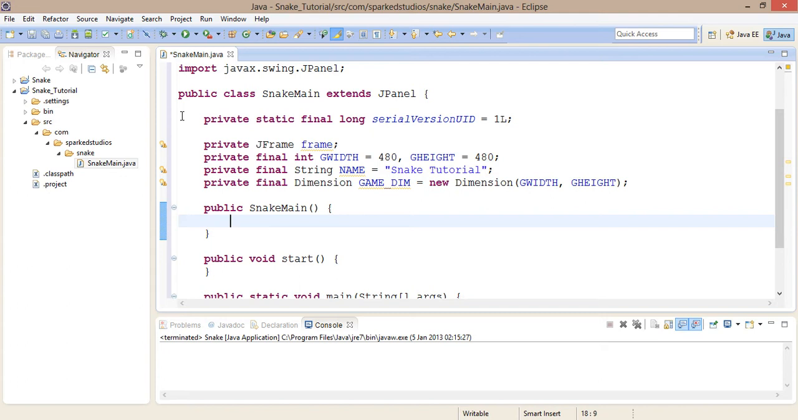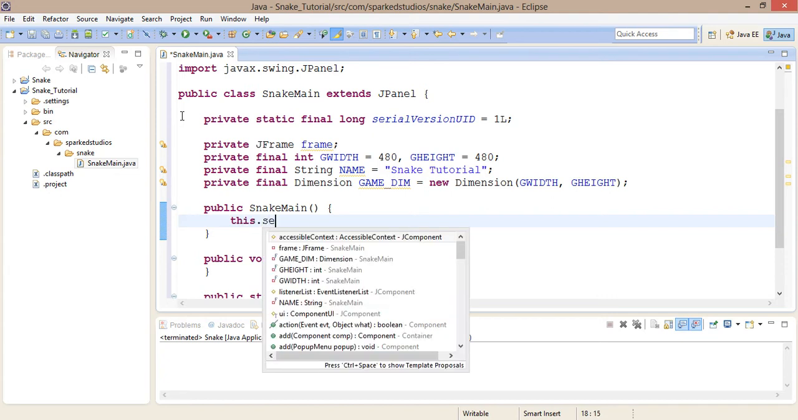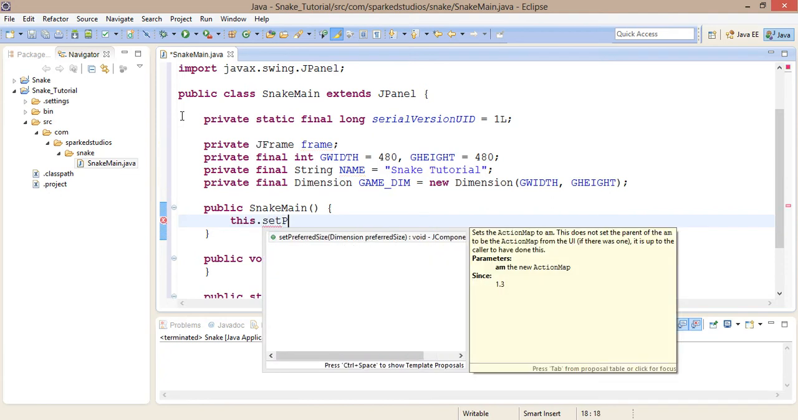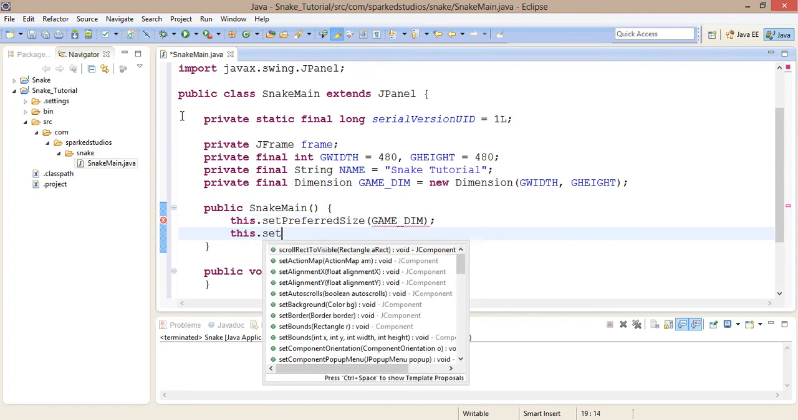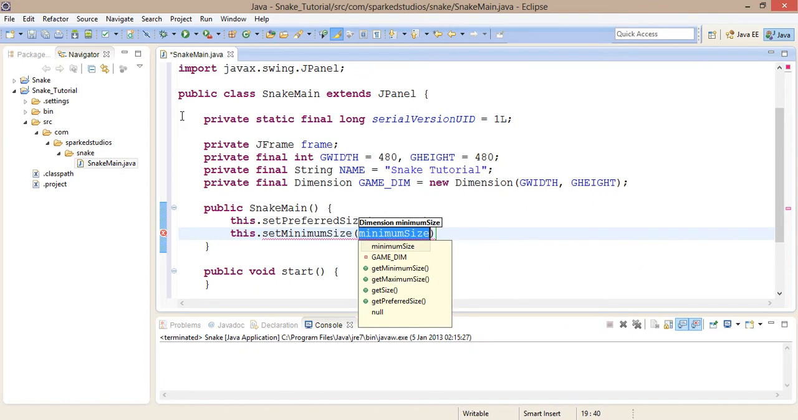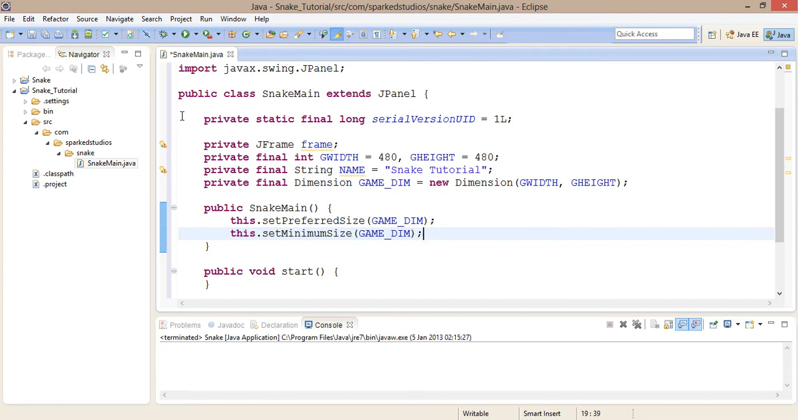You need to have one whenever a class is serializable. I won't explain what that means, but it's basically extending a default class. Okay, so now what we need to do is actually start setting our JPanel stuff. So this.setPreferredSize(gameDim), this.setMinimumSize(gameDim). Okay, what that's basically done is it just sets the minimum size that we want the game to be to our game dimension, and we want to set the preferred size.